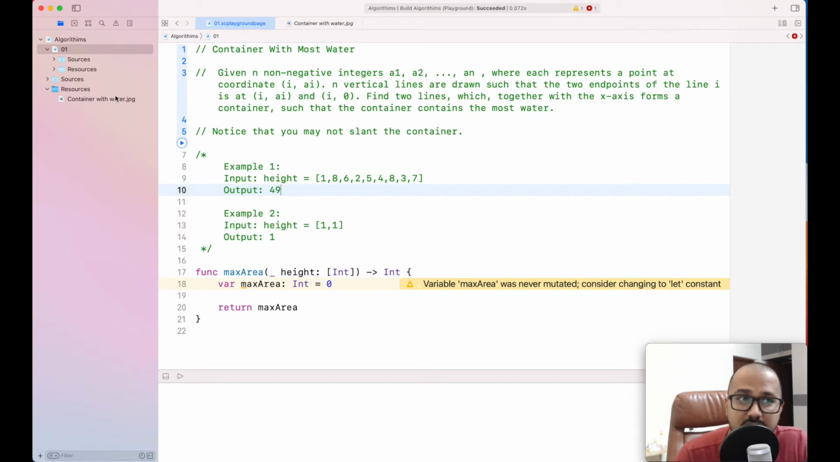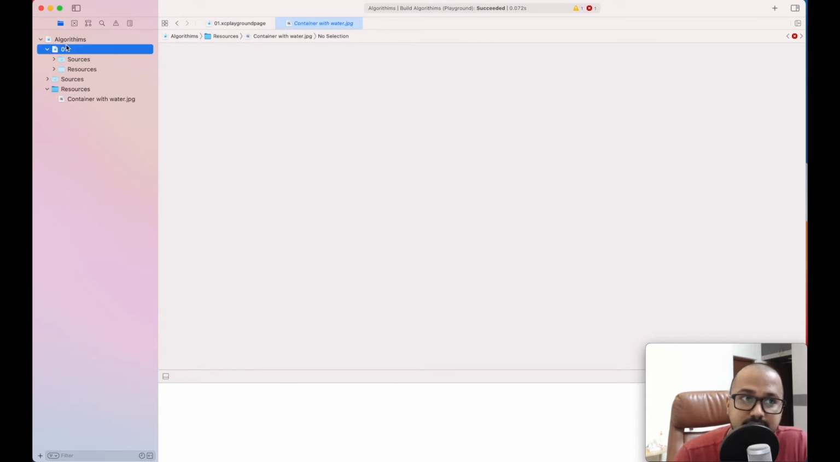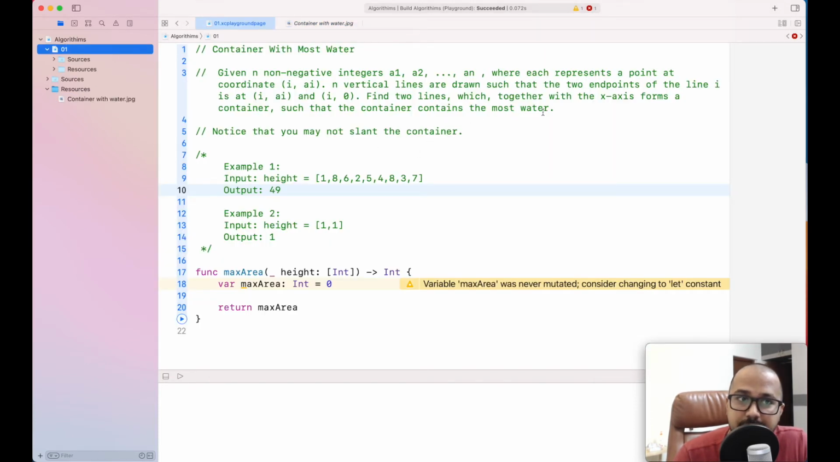So now we saw the two lines we need to find, which in context with the x-axis form a container, and which can hold the most water. Note that you may not slant the container. So we understood now. If you still did not understand, please let me know in the comment. I'll see if I can make you understand in a better way.